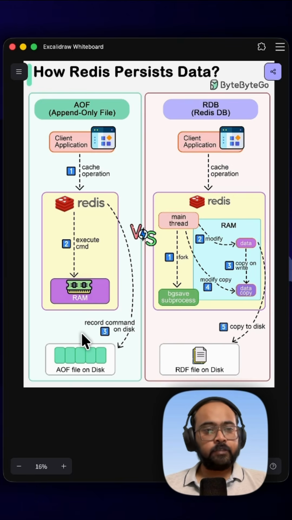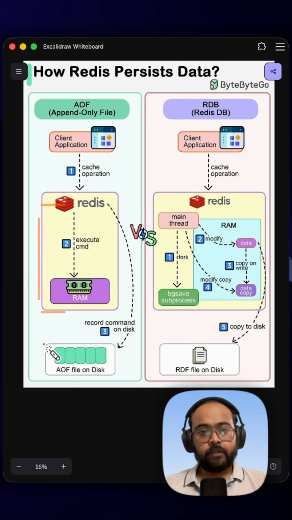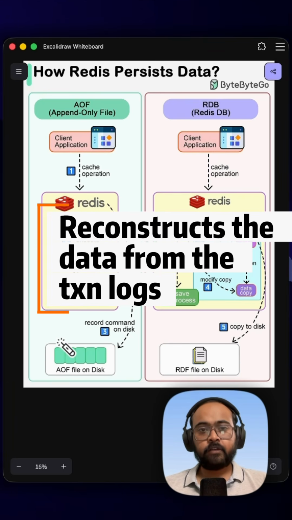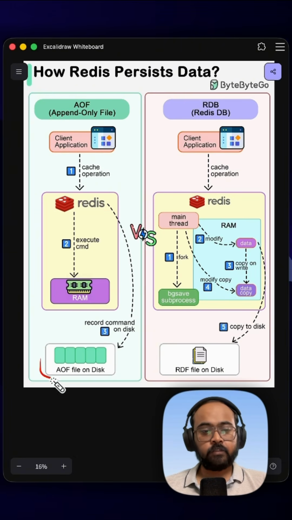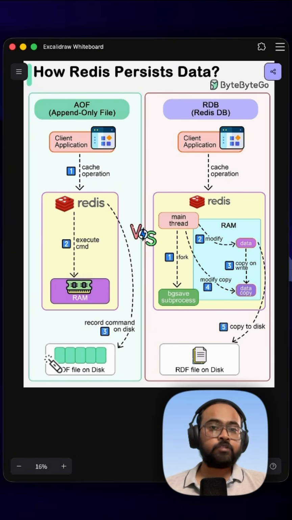And now after server restart, Redis just looks up the AOF file, and from here it has all the logs, right? So it just replays the logs, and that way Redis can reconstruct the data. Just know that in this AOF file, it doesn't actually store the data, but instead it stores all the transaction logs, which during data recovery Redis just replays. That way Redis reconstructs the data from the logs.